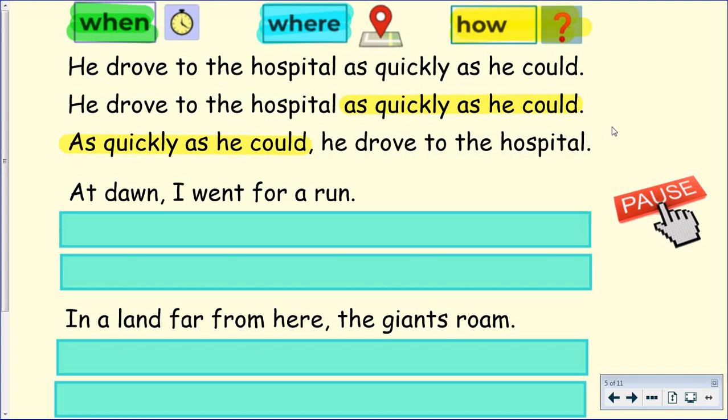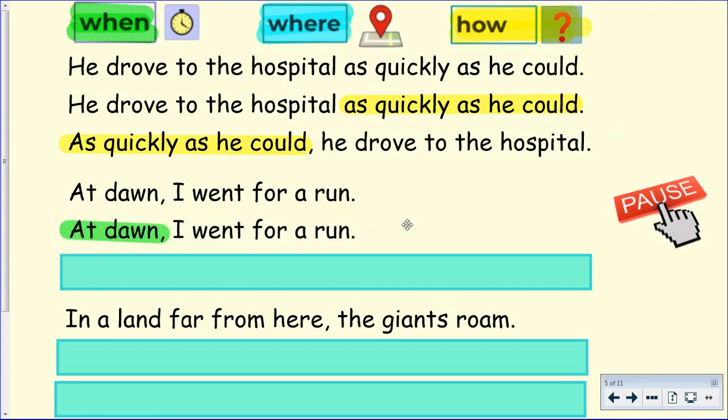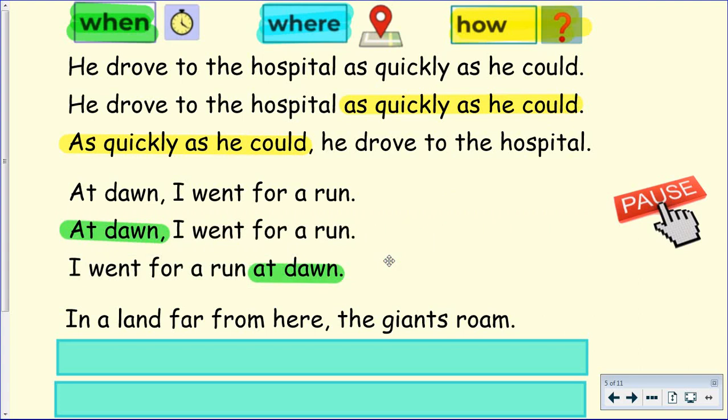Okay, at dawn, I went for a run. So at dawn is when I went for my run. It's a fronted adverbial followed by a comma, and it's an adverbial of when. Okay, well done if you spotted that one. We can also move that adverbial. So we could say, I went for a run at dawn. It's still an adverbial of when, it's just not a fronted adverbial.